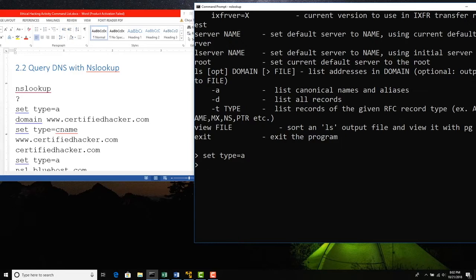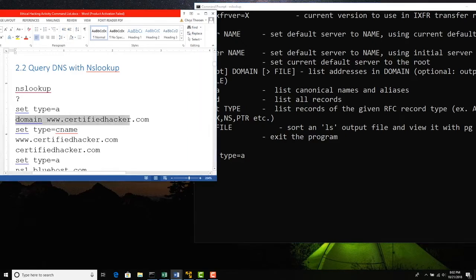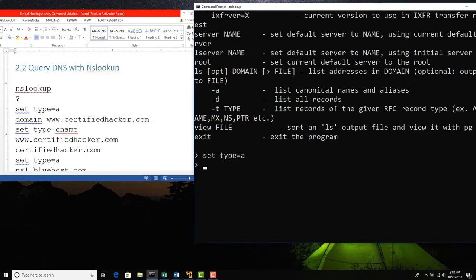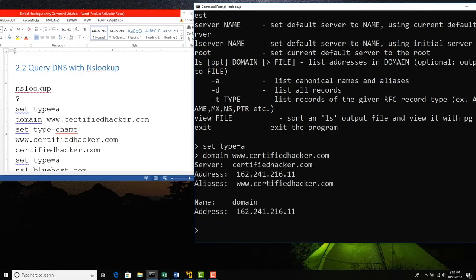And now let's go and query a domain called www.certifiedhacker.com. So we're going to focus on the domain of www.certifiedhacker.com. Now you might say, whoa, www is not a domain name. That's true, but that's just the syntax. So when we say domain in this case, we're talking about within the scope of this name right here. So within the scope of this, let's press enter. And so we can see that the server is this, its address is this, and it is alias to this.